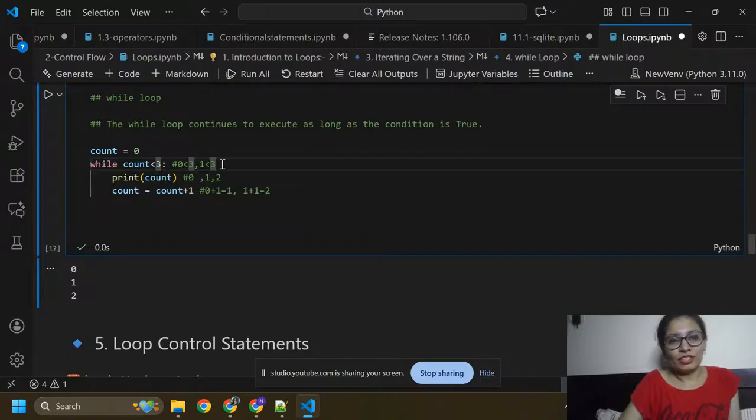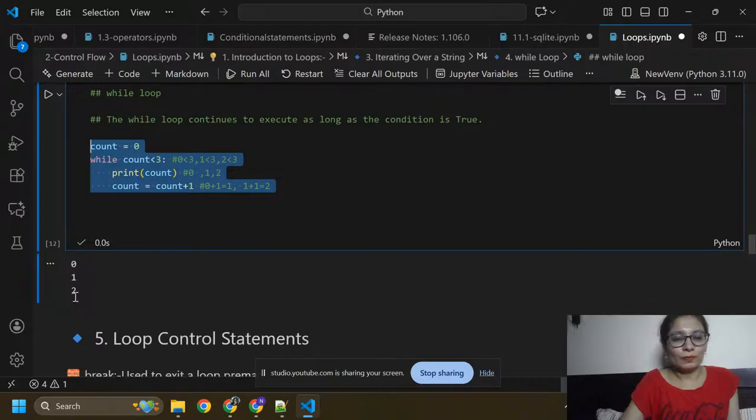You need to check the condition here again, that 2 is also less than 3. Yes, then it will print 2. Again, you need to check for 3. Here the count value is increased by 1, so 3 is less than 3? No, the condition will fail. So here we will take only 3 steps, from 0 to 2.